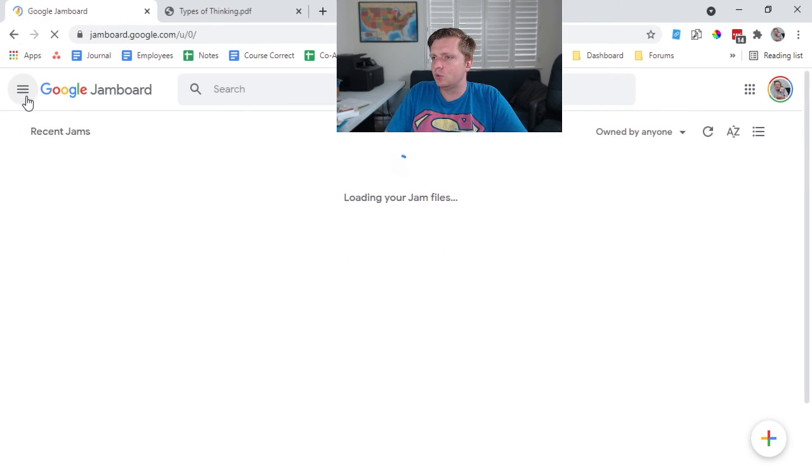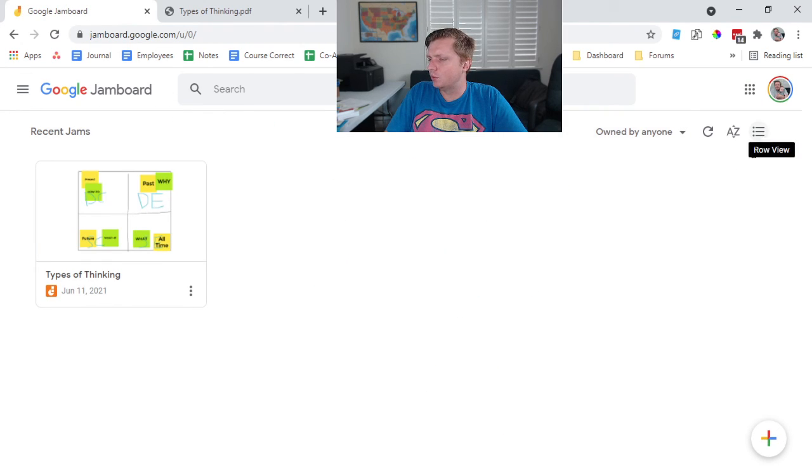That is jamboard.google.com. Free tool, hooks into all the Google aspects, and even has all the Google features you'd expect, like being able to export, share, see the revision history.